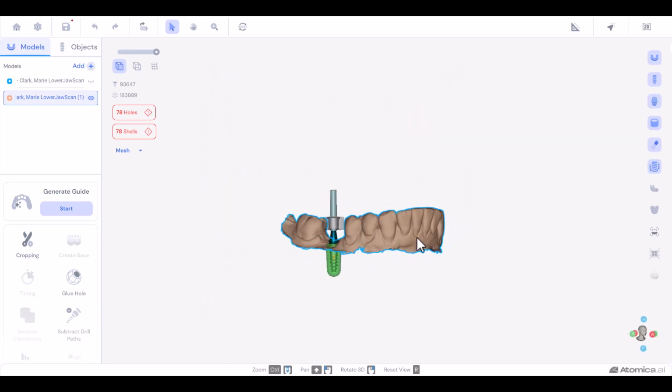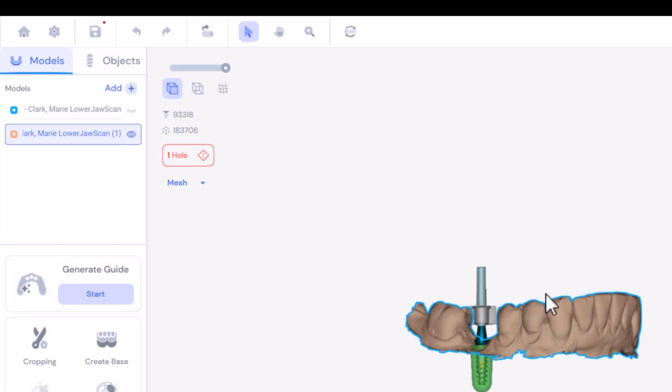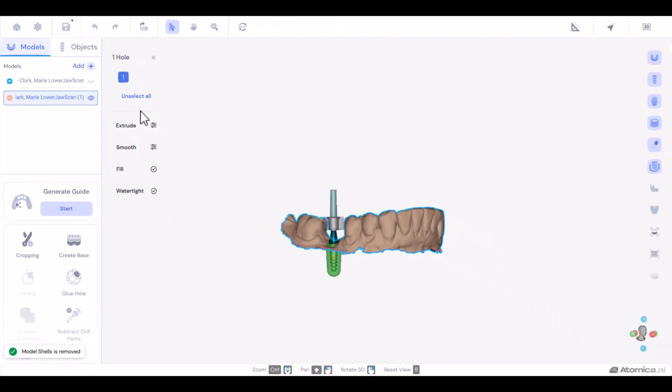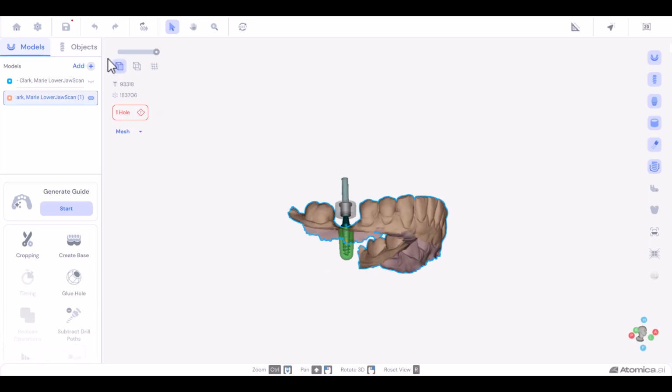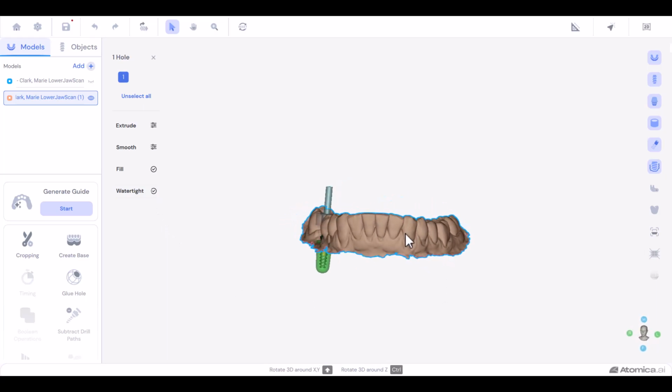If there are any shells, which are considered micro-hollow cavities in the model, remove them by clicking on Shells and select Remove. Since the model is a hollow object, to fabricate a stable base for it, you have to fill that hole. But filling the hole on that form will give an irregular base.